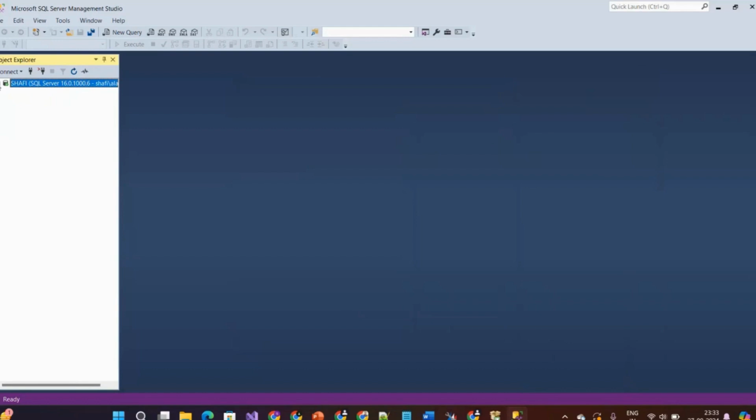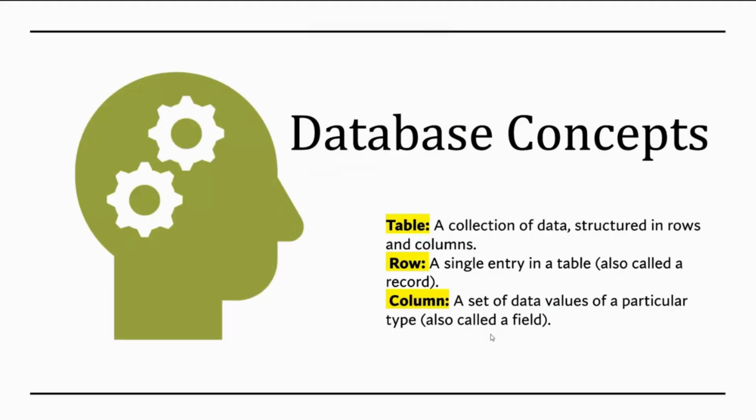Like this, you can connect to multiple servers. For example, you have just connected with the Safi SQL Server. Again, you can establish a connection with another server too. Okay, before starting to play with the database.